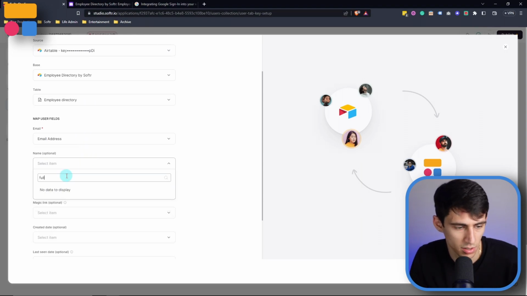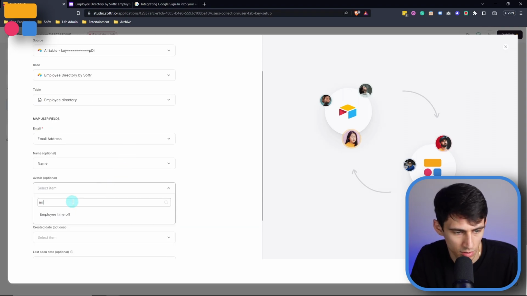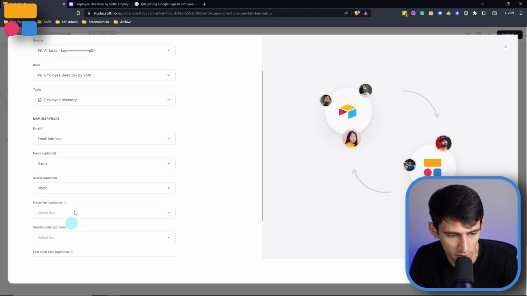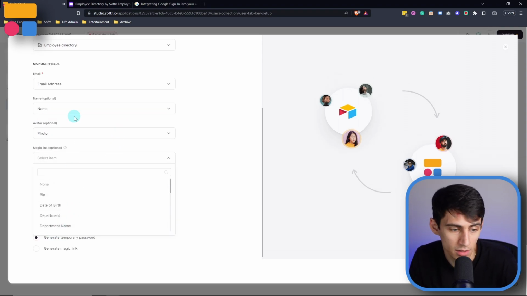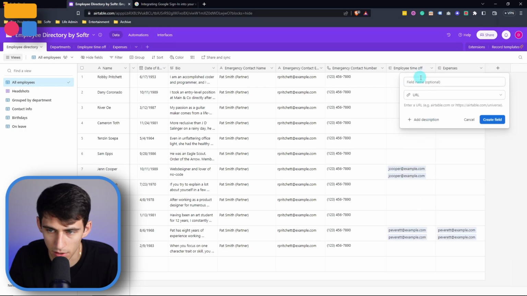Name is going to be full name. You can search here for name, avatar, if there's an image, maybe a photo, that's the name of it. And what we can do is we can add a different field for Magic Link, which actually I'm going to do. That makes sense to me. So let's add a URL field for Magic Link, create field. And then if you're ever going to do that, you have to refresh the page, but we'll speed through me doing the rest of it again.